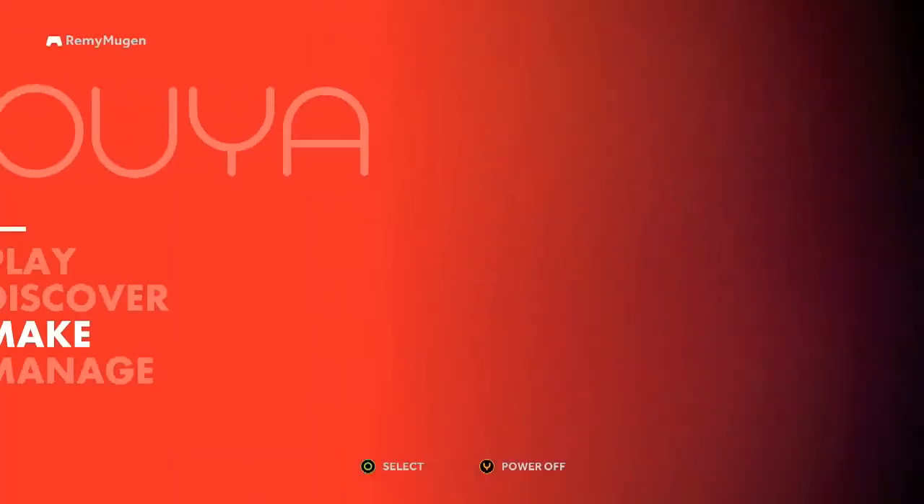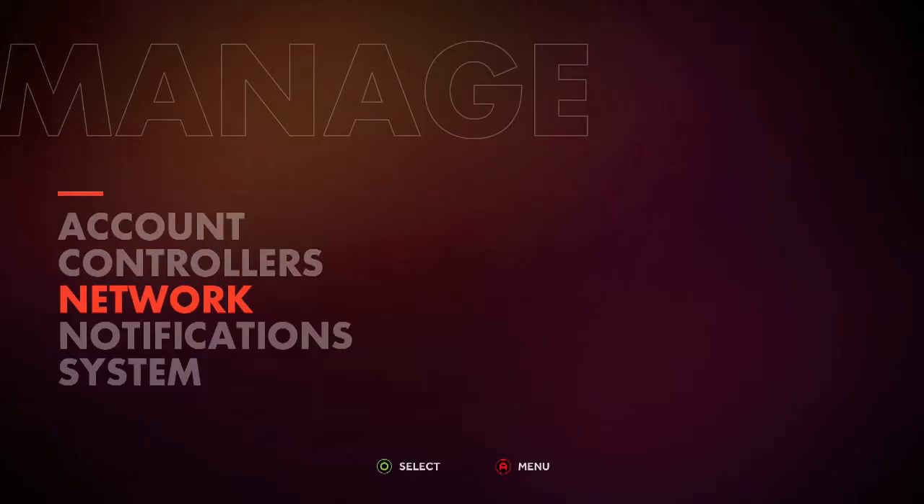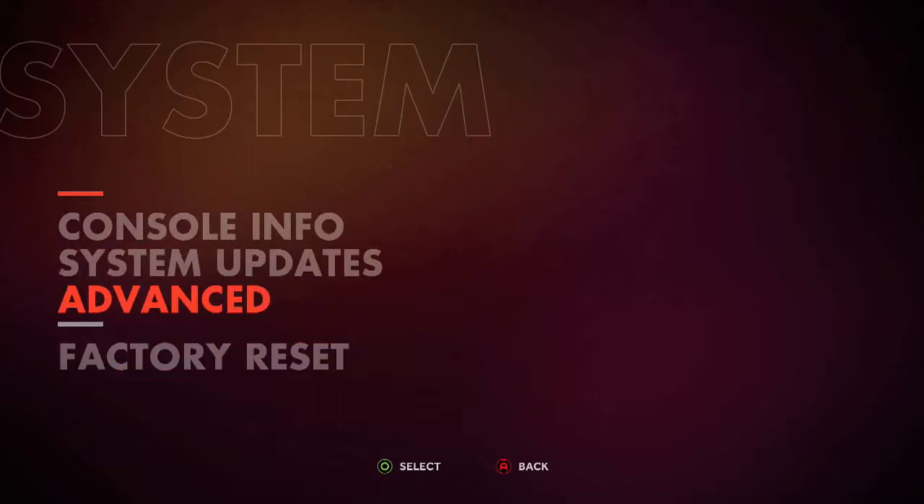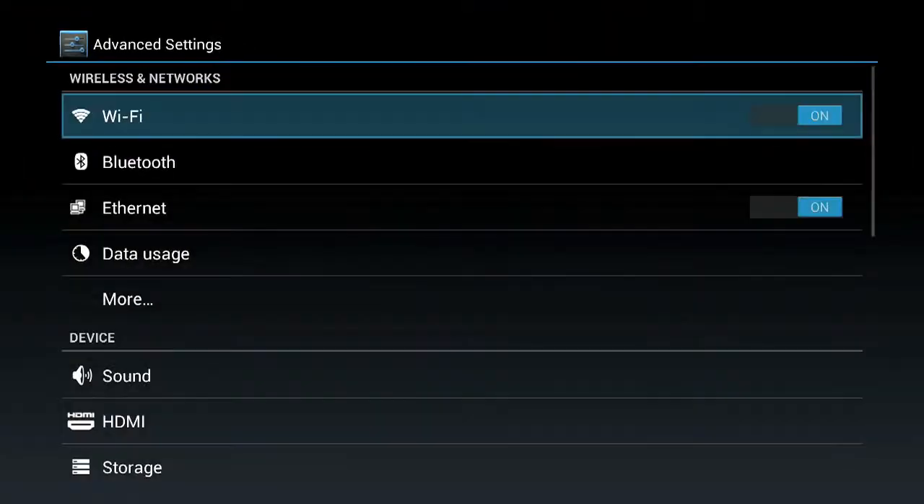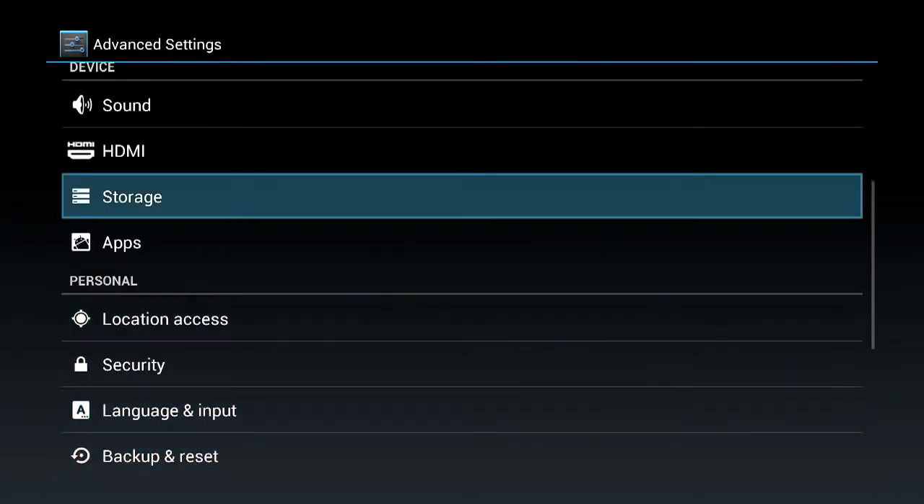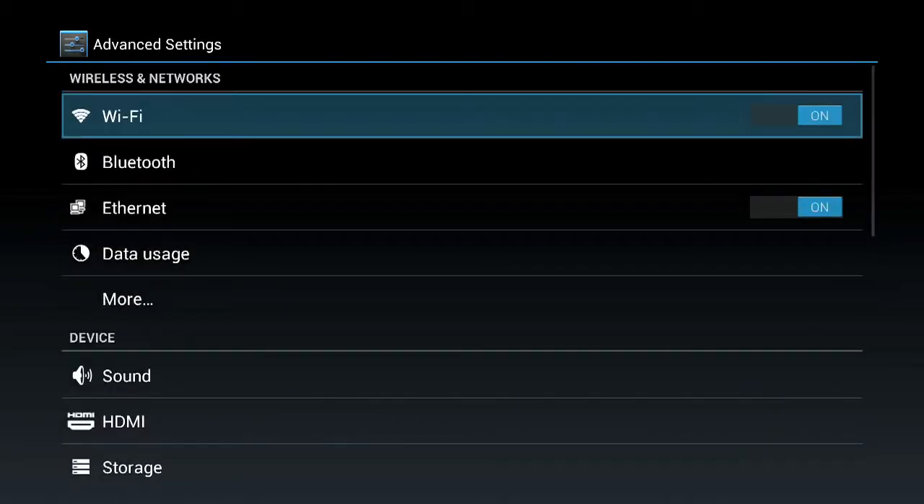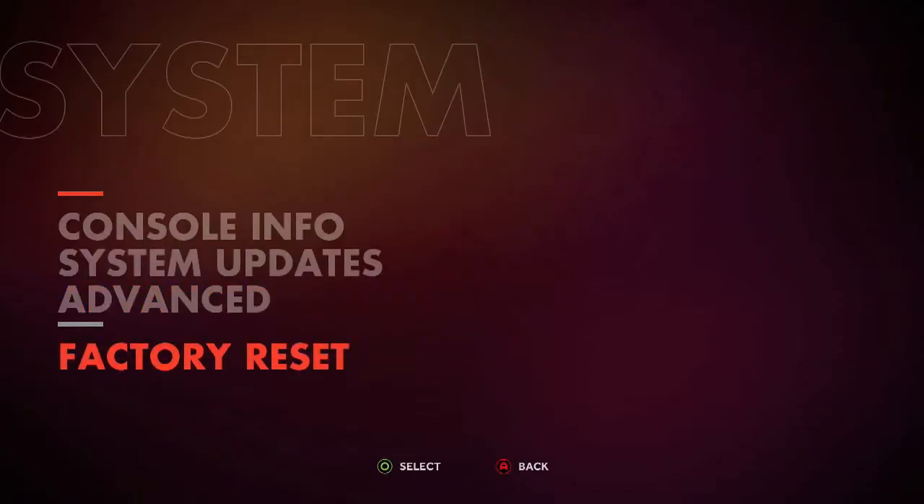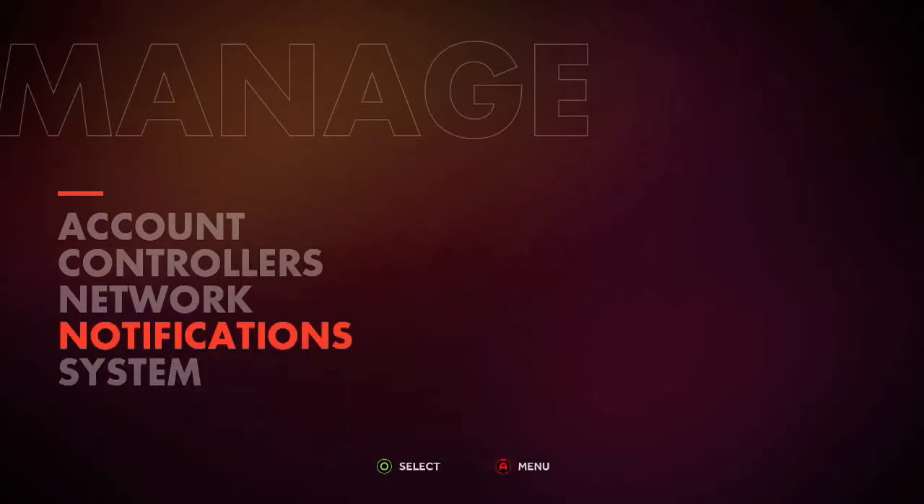And we back out again, and we go to Manage. This is basically all the settings. You have your account, you have the controller setup, you have your network setup, notifications, and then also System. And then you can go into Console Info, System Updates if there's any out for it. Then there's an Advanced section, and this is actually, for those of you that are familiar with Android, very familiar. Just a whole bunch of other settings within this panel here, so we can go ahead and back out, and then there's the factory reset, which will reset everything back obviously to factory. So that's pretty much it for the whole menu system.